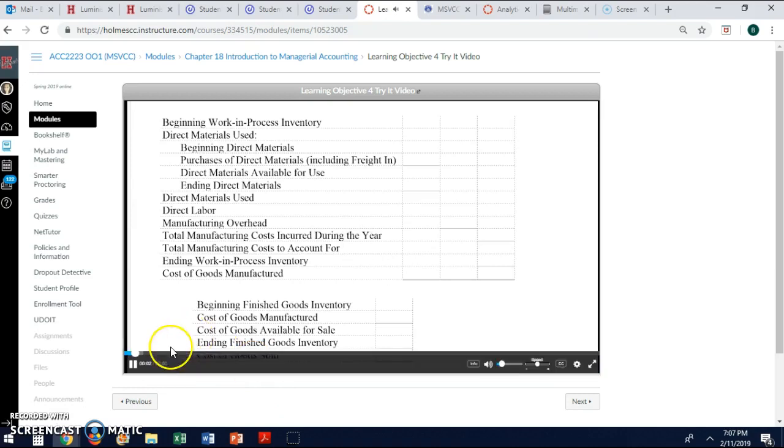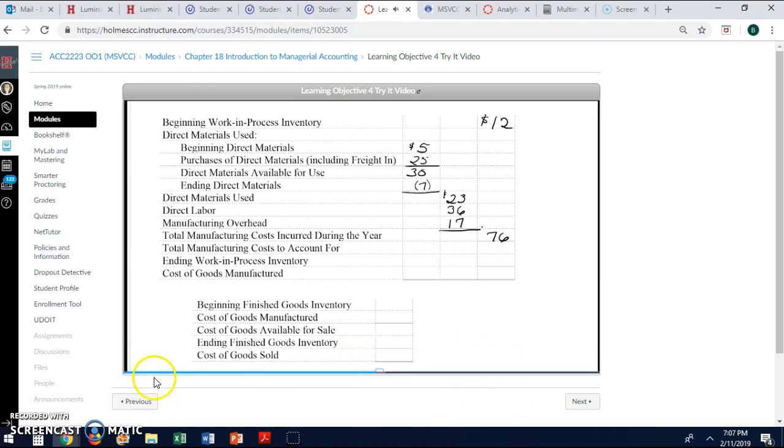In this Try It, we're asked to prepare the schedule of cost of goods manufactured and the cost of goods sold section of the work in process inventory count. I'm going to skip amount of direct materials used. So see, she is actually working through the problem. We're also told in the problem overhead, these 3 items here. So work in process started with 12 million.